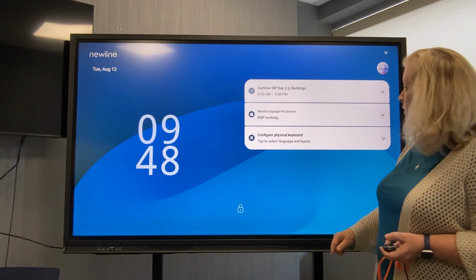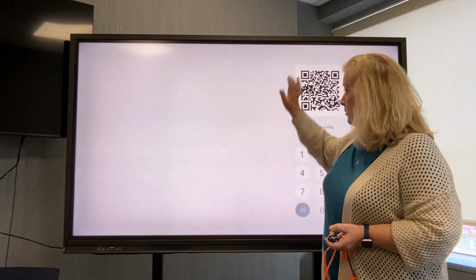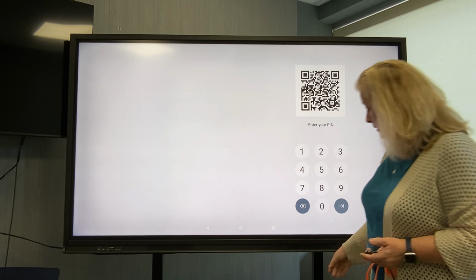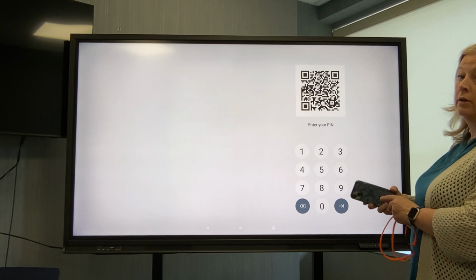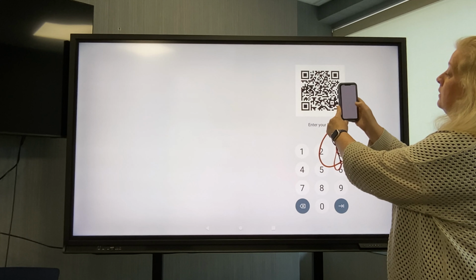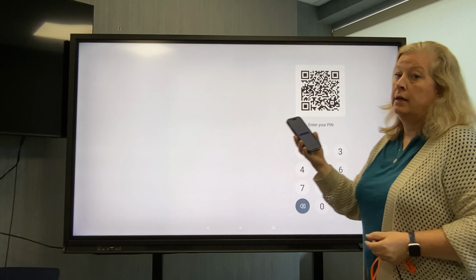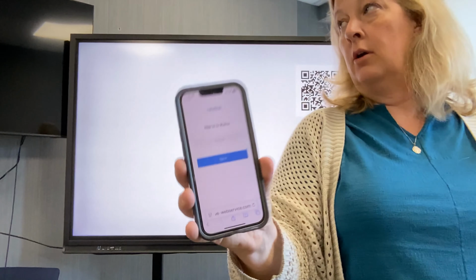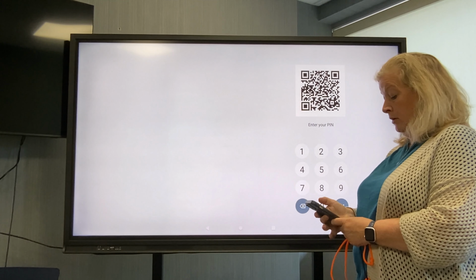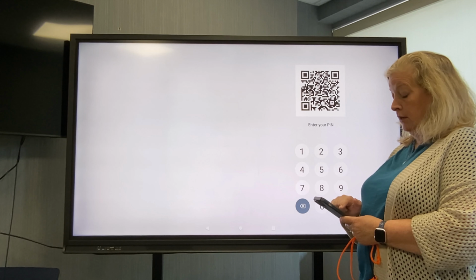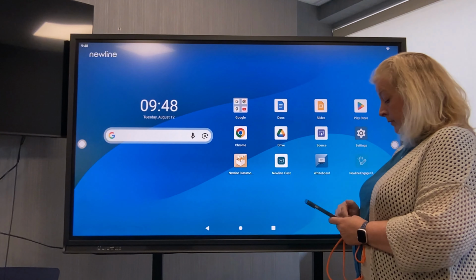Okay, screen is locked. So now to unlock it, I'm going to swipe up, and instead of just having a PIN pad that I have to type on in here that every student can see, I've got a QR code which I can scan with my phone. So I'm going to go up here and scan it with my camera. And now what it's going to do is give me a way on my web browser to enter my PIN, which is then going to send to the board. So I'm just going to enter my PIN on this phone. I'm going to click done, and then I'm going to click sign in, and I'm in the board.